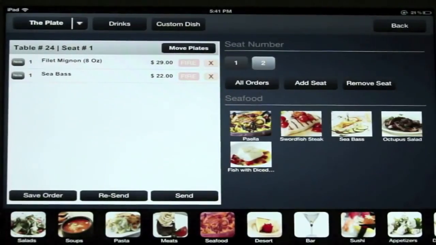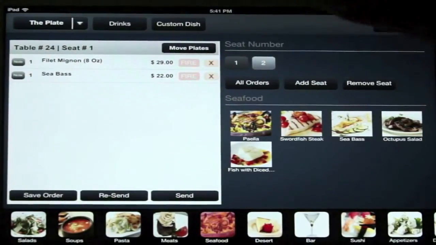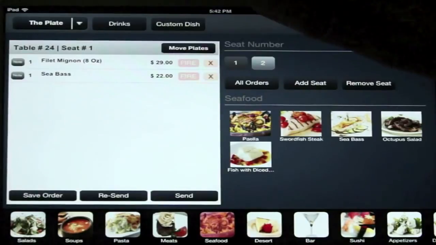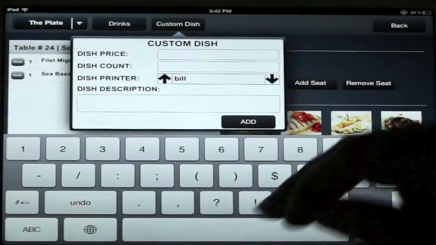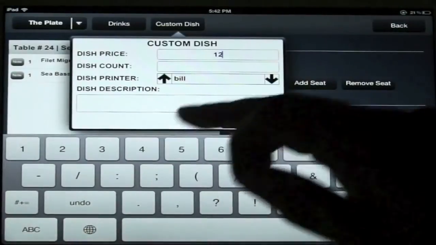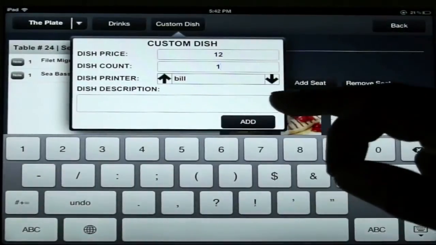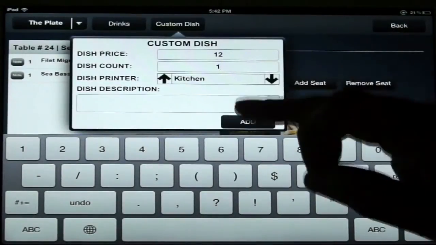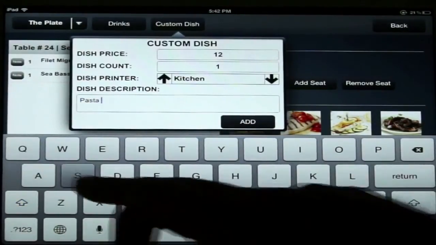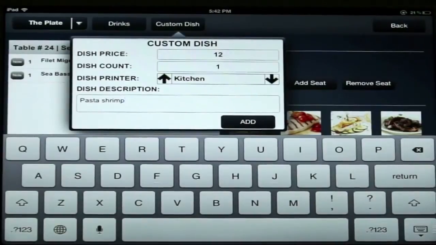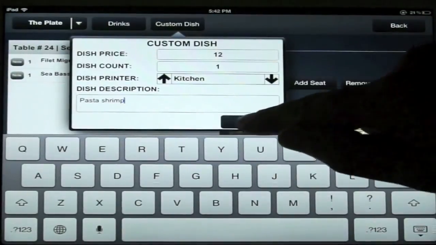If we wish, we may also add a custom dish. Click on the button and you'll be taken to a small screen. Here you can enter the details of your custom dish, for example the price, the quantity, allocate the printer we'll be using, and then the dish description. This allows you very quickly to modify as you go in a matter of seconds. As you'll see, this has been added to the order.